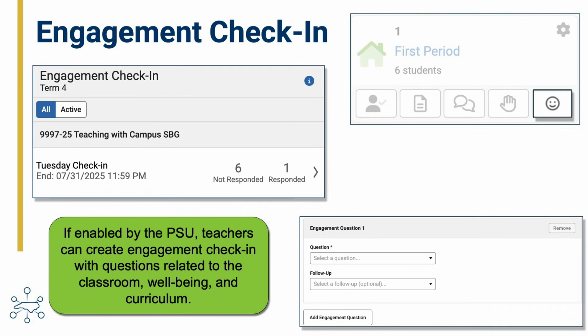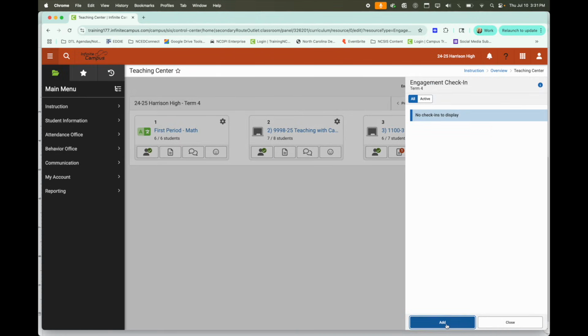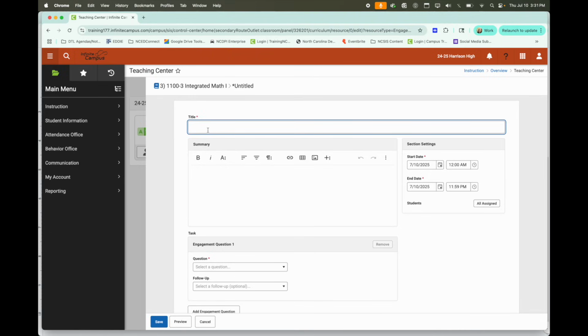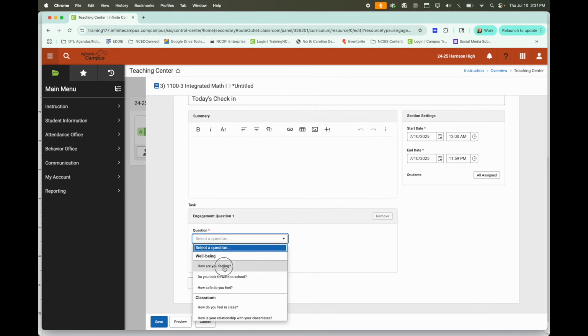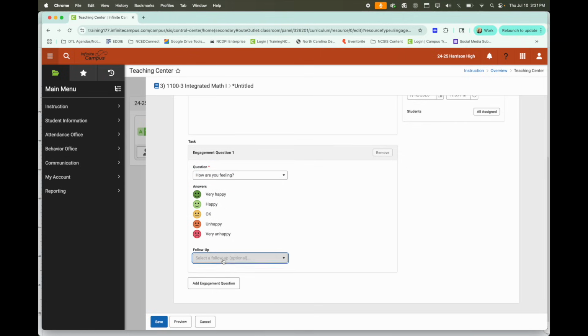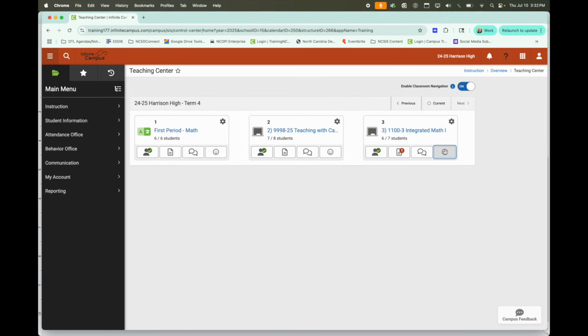The final button in the course card is the engagement check-in. Click the smiley face, then add. Give your check-in a title, and then choose from the pre-created questions. You can add a follow-up question if you'd like, and then save. Your students will respond by clicking the engagement icon.